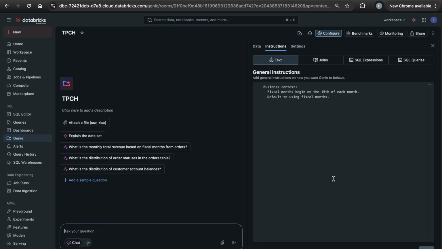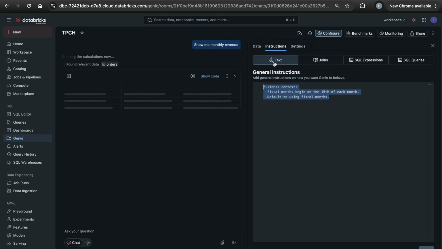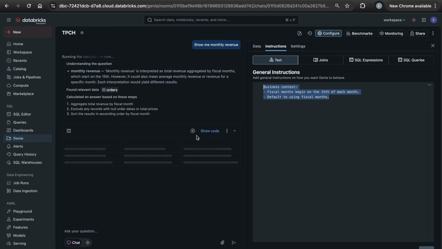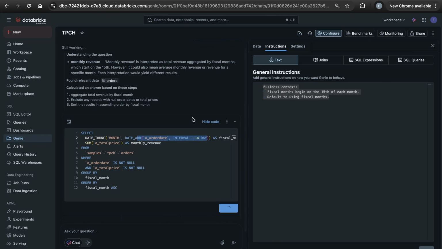Let me start out by demonstrating that this natural language instruction is implementing this fiscal calendar concept. So we can ask, show me monthly revenue. And what's going to happen is Genie's going to take into consideration all of the context that we've imprinted over here in our instructions. So if we go to show code, we can see there's some fancy logic that's being performed on top of our dates to provide this fiscal kind of view.